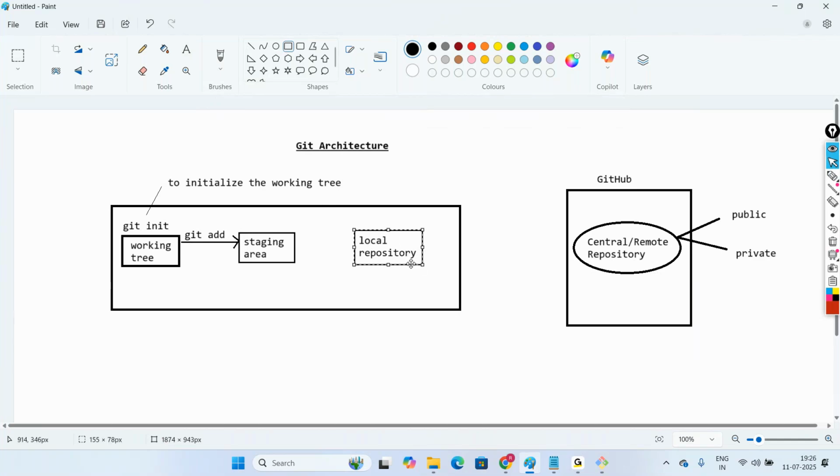What do we have to do? What is the data present in the staging area? The files we have to give to the local repository. How do we send that? By using the command git commit. What command do we have to use? Git commit. Commands are very, very important.